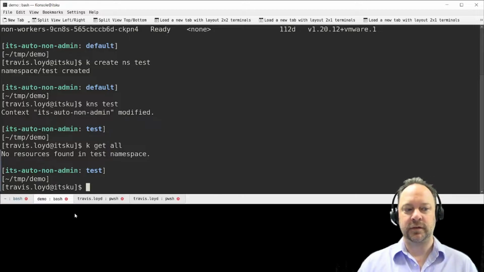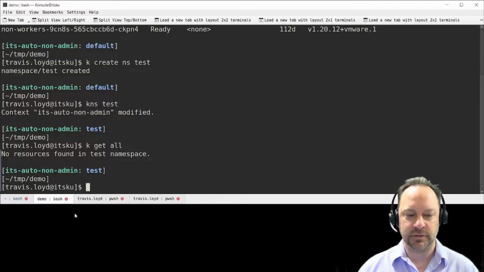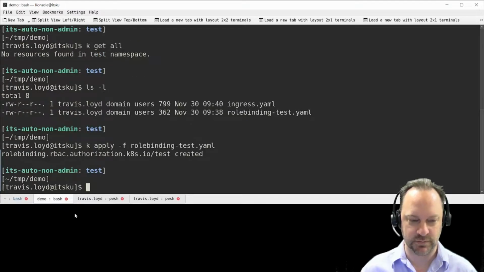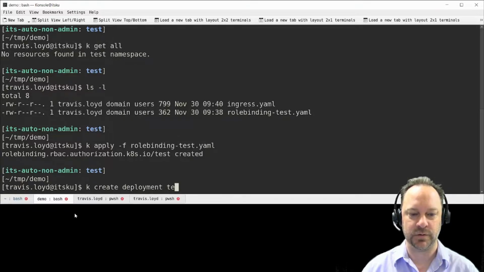In a Tanzu environment and with a Kubernetes cluster by default, you cannot create pods without first creating a pod security policy. So without going into that too much, we'll go ahead and apply one here. And now we can create pods. So let's go ahead and create our deployment. We're going to deploy WordPress. We'll call the deployment test.